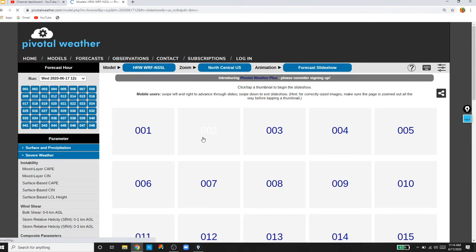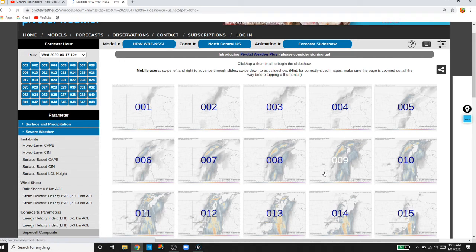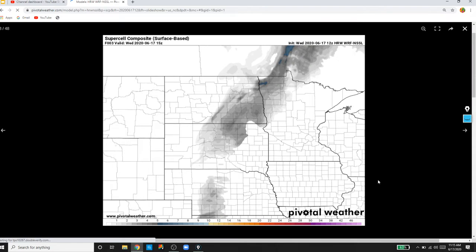So let's go and take a look at this. This will be when we'll see our supercells. It's pretty low. I haven't actually looked at the updated one, but yesterday it looked low. Let's go see what we'll see here.